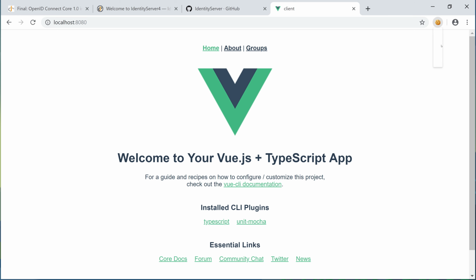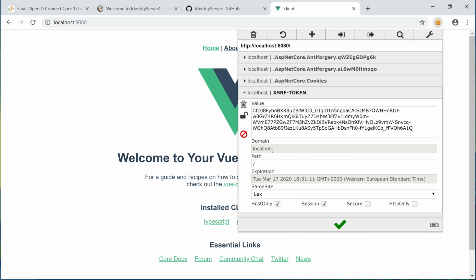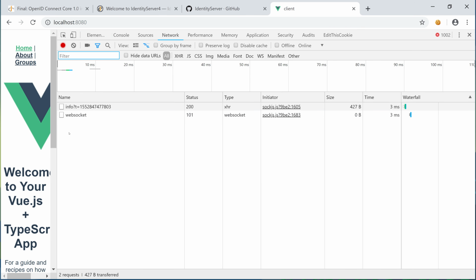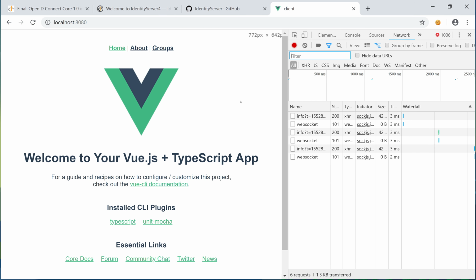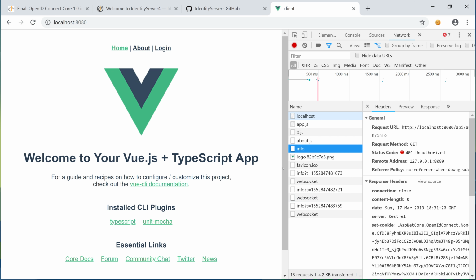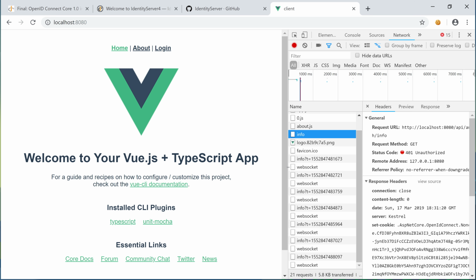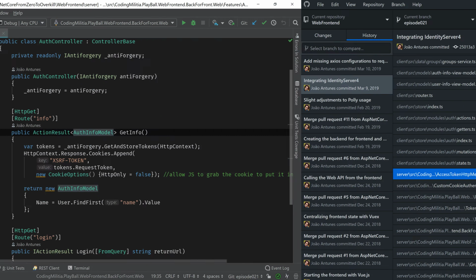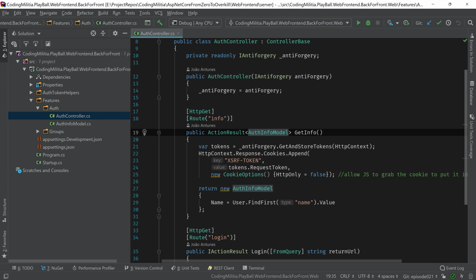So, delete the cookies. Let me open this over here, and if we refresh, you'll see info returns 401 unauthorized, so it can't get information about the user because there is no cookie, it's not authorized. So back to the code, and over here it gets information about the user, just to know that it's logged in.